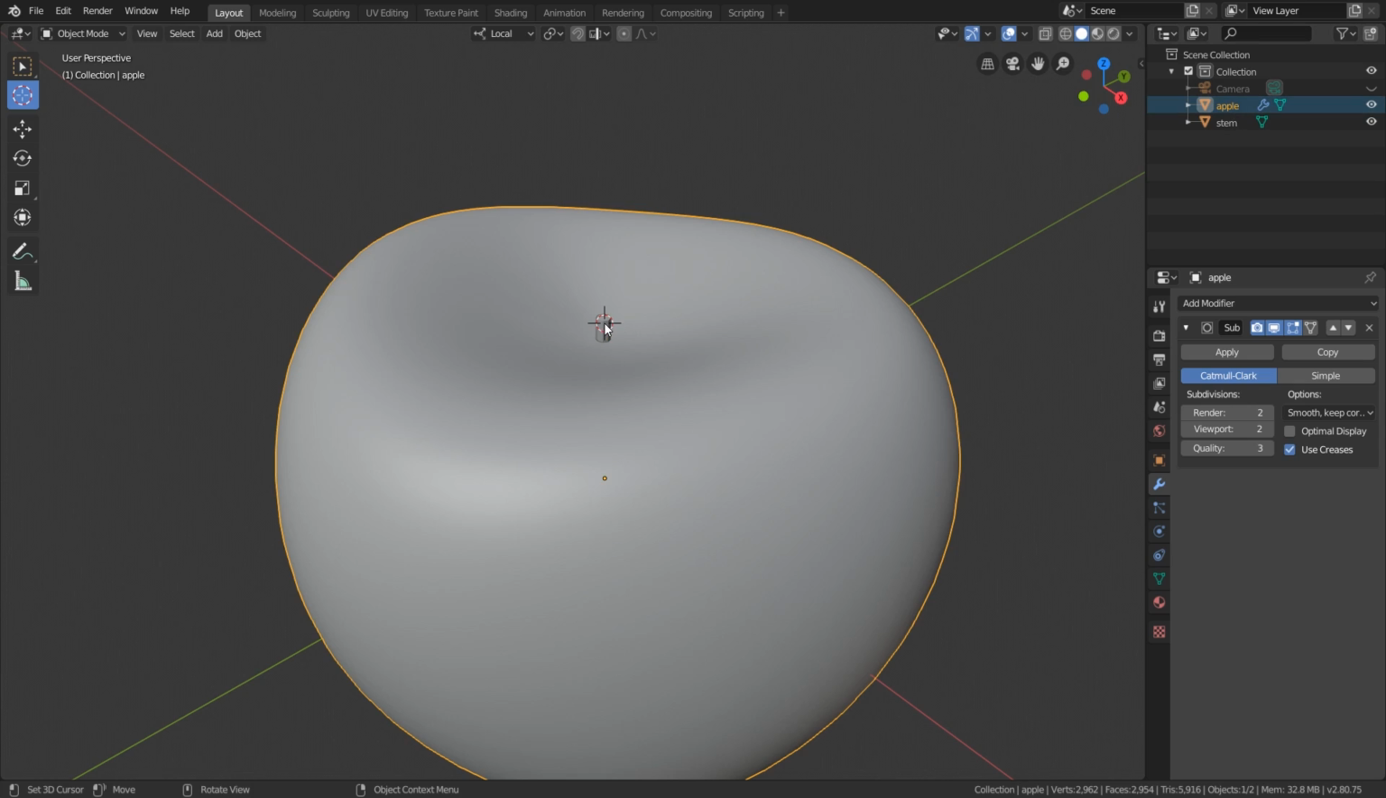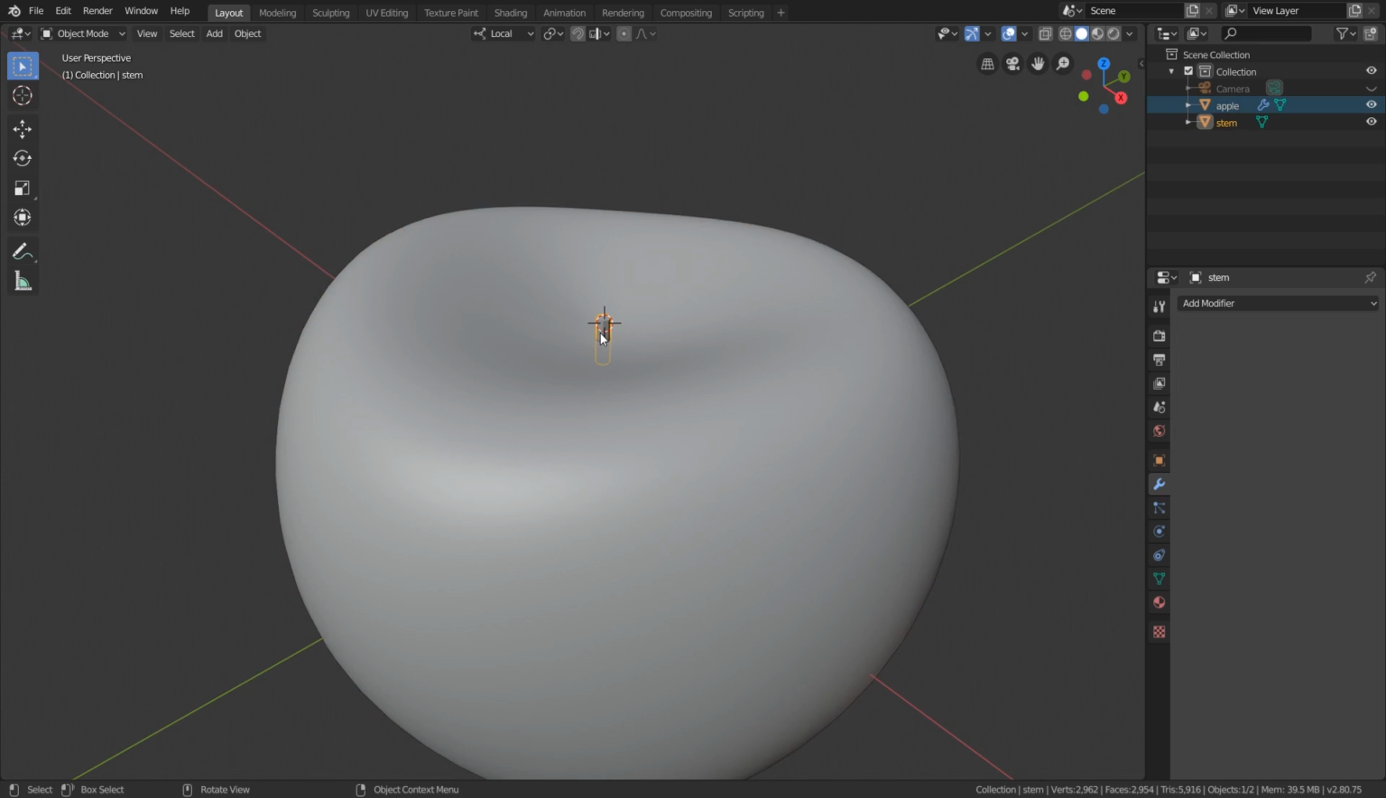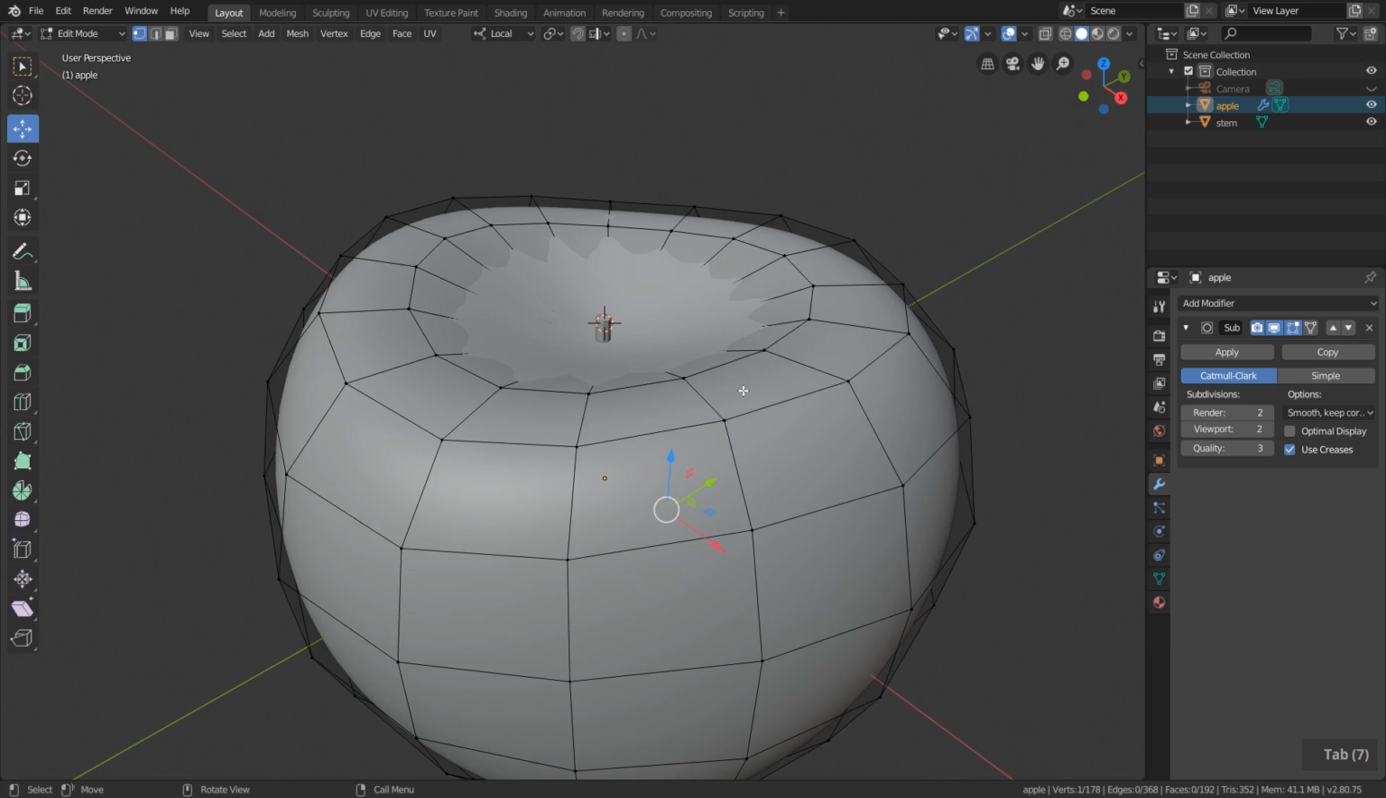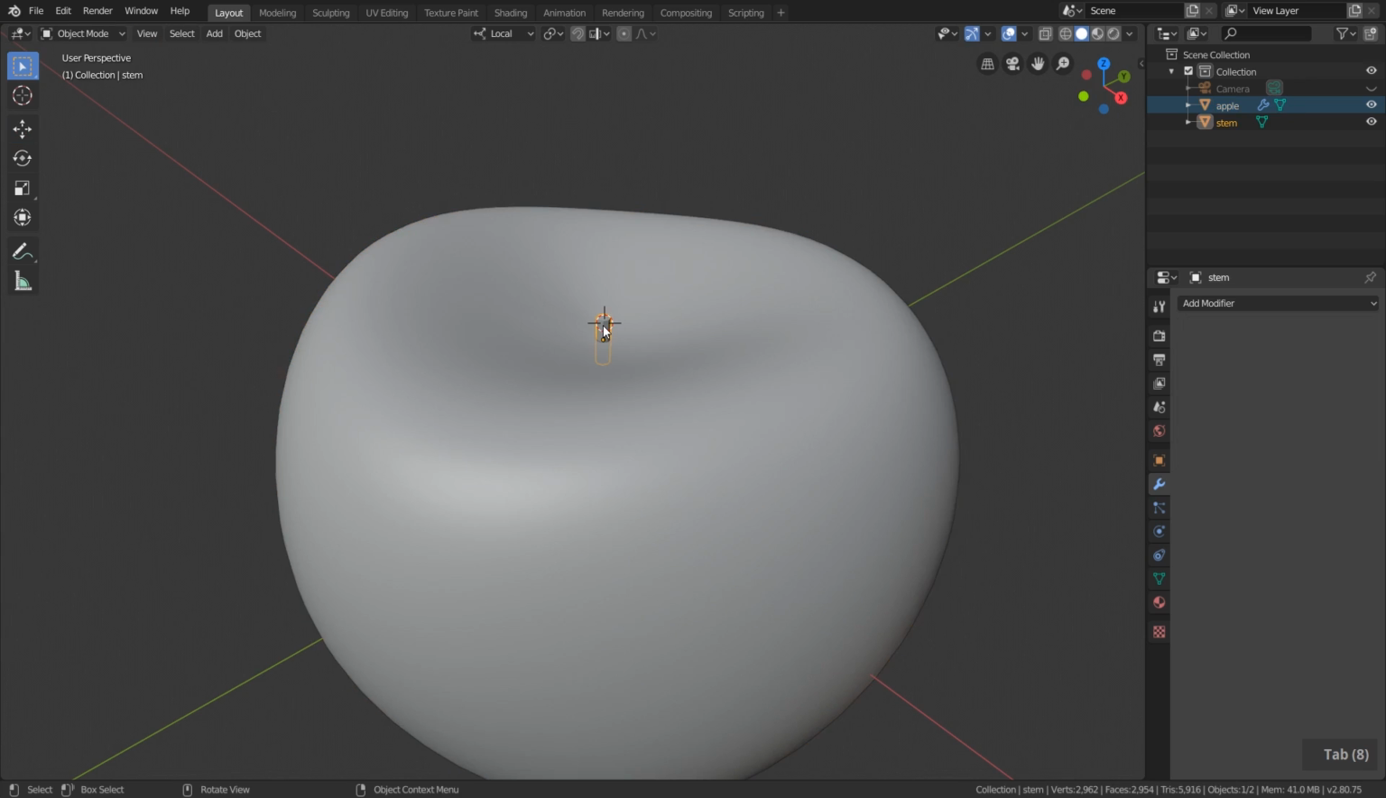Now let's select the stem. For this, we need to select the select box tool. Select the stem and now switch over to edit mode. In order to switch between object and edit mode without going to the menu up here, you simply have to press the tab button. And as you can see, as soon as you select an object and press tab, you will enter edit mode. And if you press tab again, you will get back to object mode. So now I'm in edit mode of the stem here.